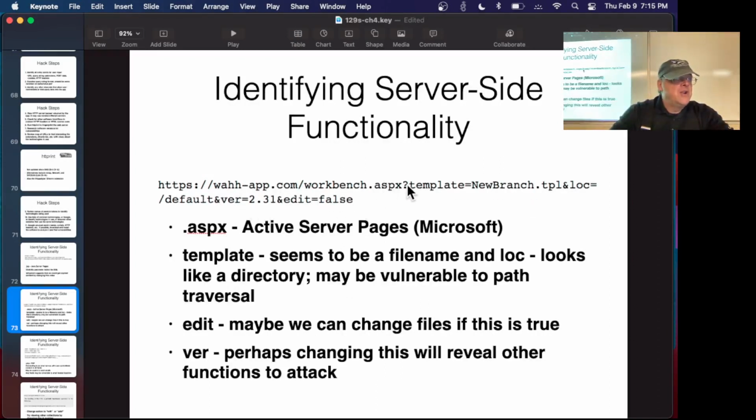All right, and here we go to an Active Server Page. This is a Microsoft server. And now we have template. Here's the name of the template, a template file. So that seems to suggest this appears to be a real file name, so you might be able to do directory traversal and go to different files here. There's something called edit equals false. So maybe if you change edit to true, something interesting will happen. There's a version number here. Version is 2.31. Well, changing that, you might find some other functionality or something interesting. So that's what I mean. Just by guessing what's happening, it guides you into making intelligent attacks.